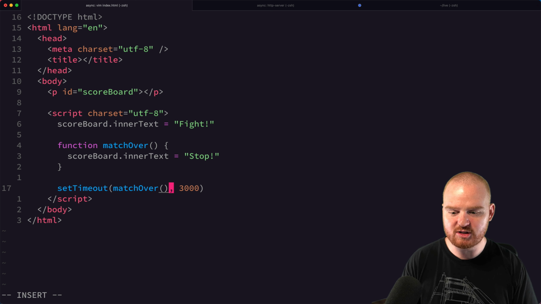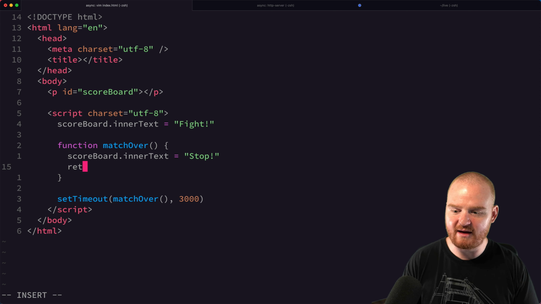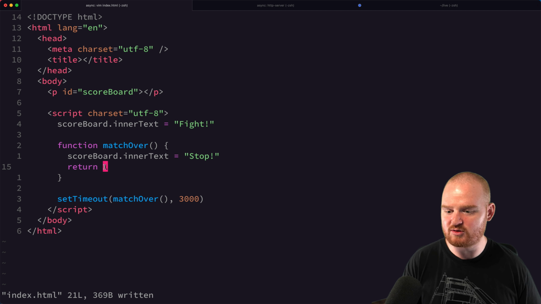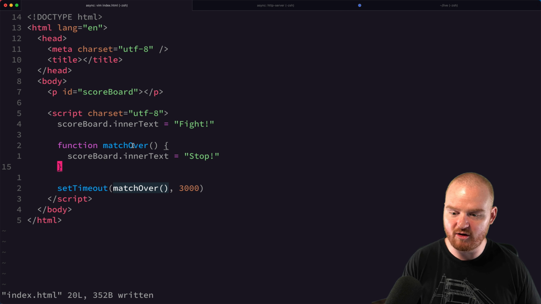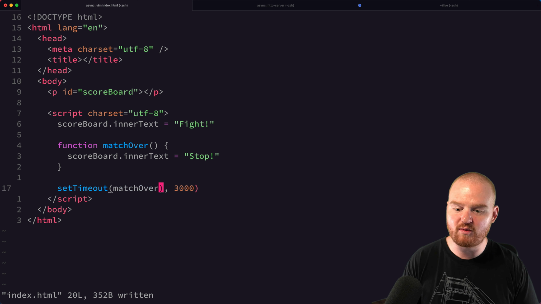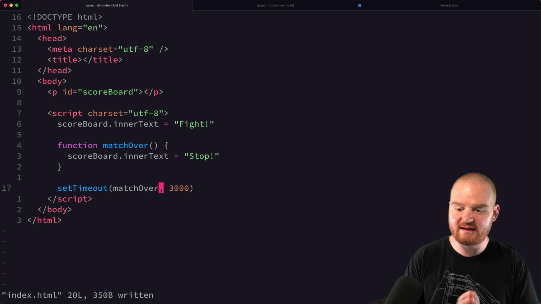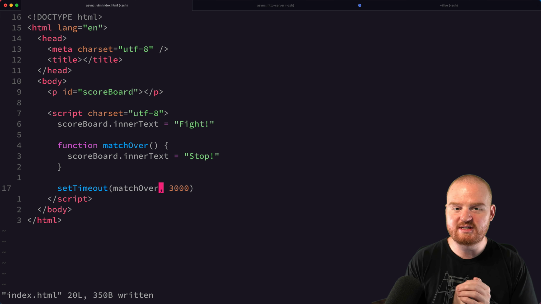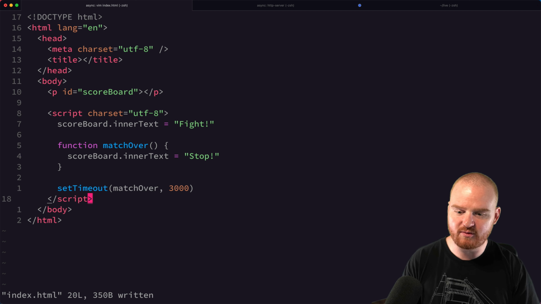If I were to call the function, then setTimeout would say that the function is whatever the return value is from matchOver. So maybe if I had return 1 or something, then setTimeout would try to execute this number and it would fail because 1 isn't actually a function. But I don't want to pass the return value of matchOver. I want to pass a reference to matchOver. And by passing a reference to it, I'm saying, hey, here is a function that I want you to schedule to execute 3 seconds from now. So in 3 seconds from now, run this thing.